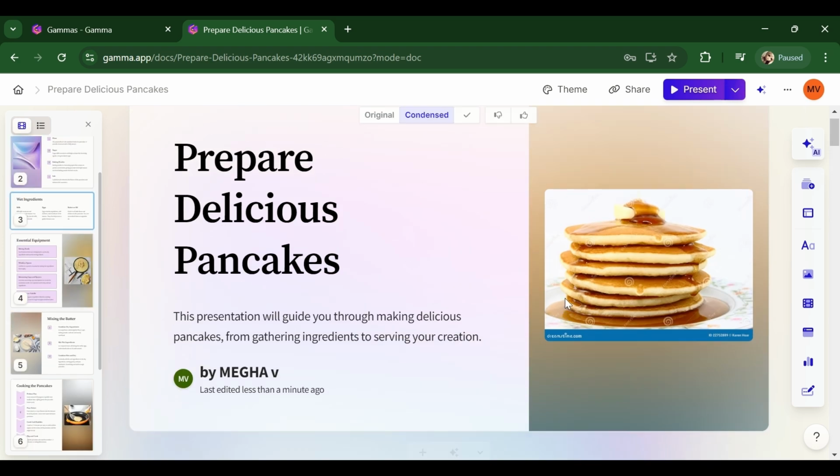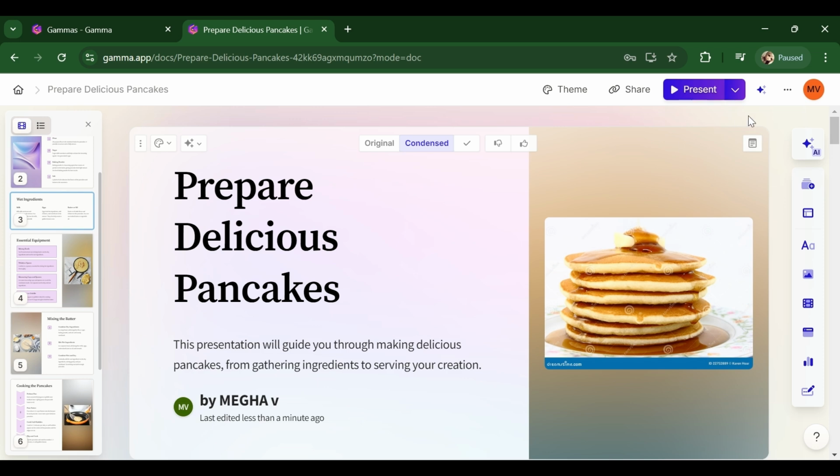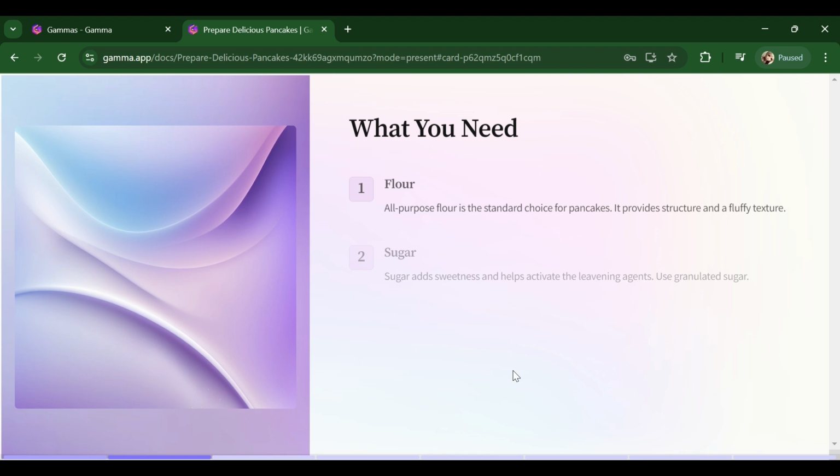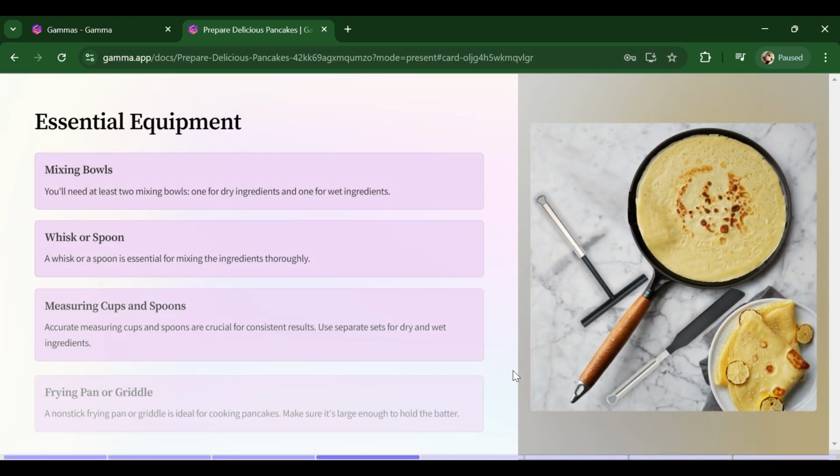Once we are all done with our changes, we can check how it's looking. So let's click on present and see how our PowerPoint presentation is looking. So here we go with it.